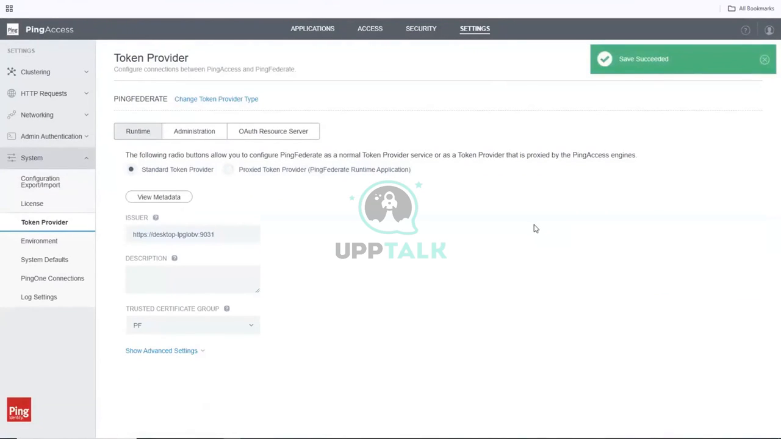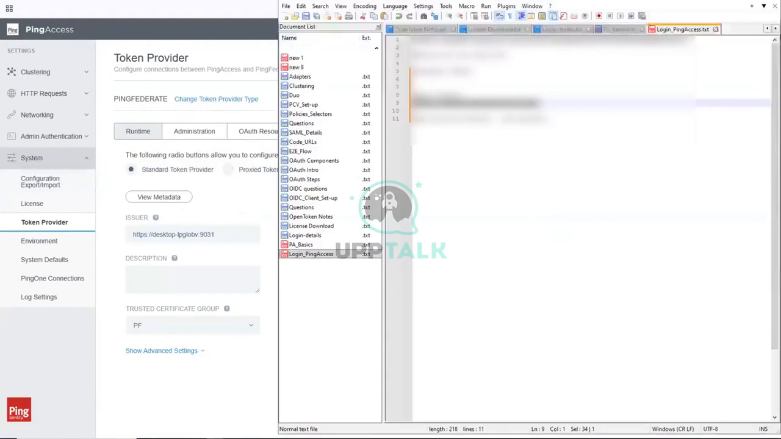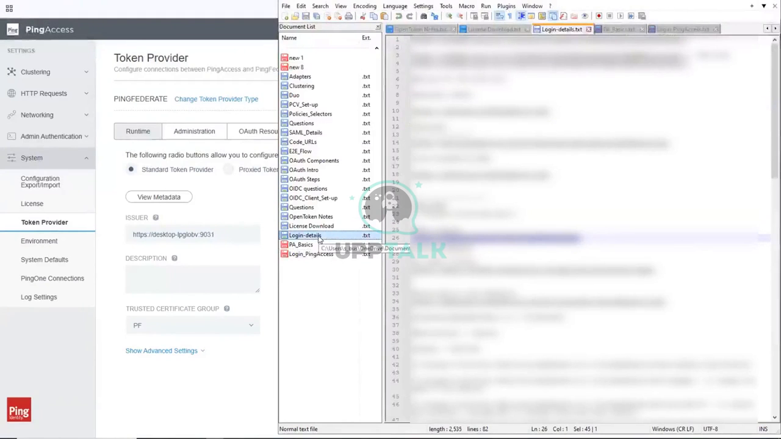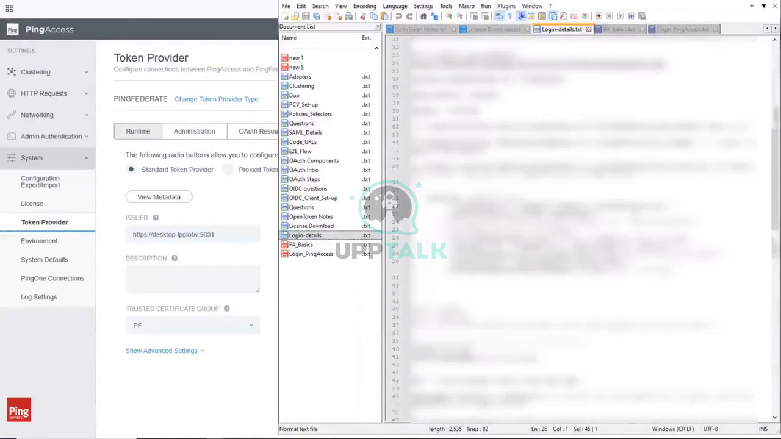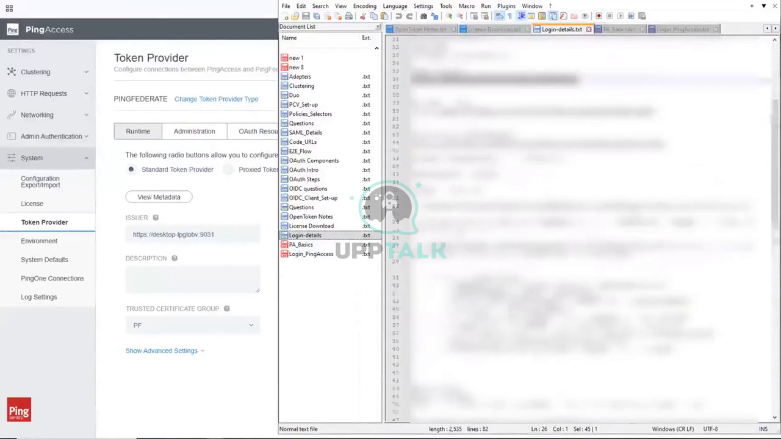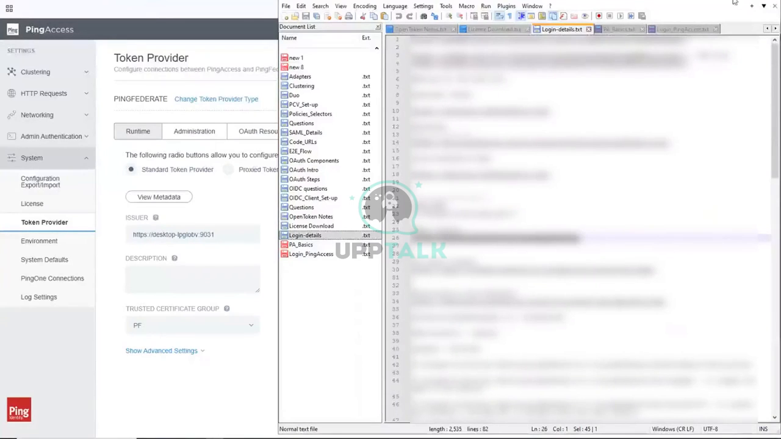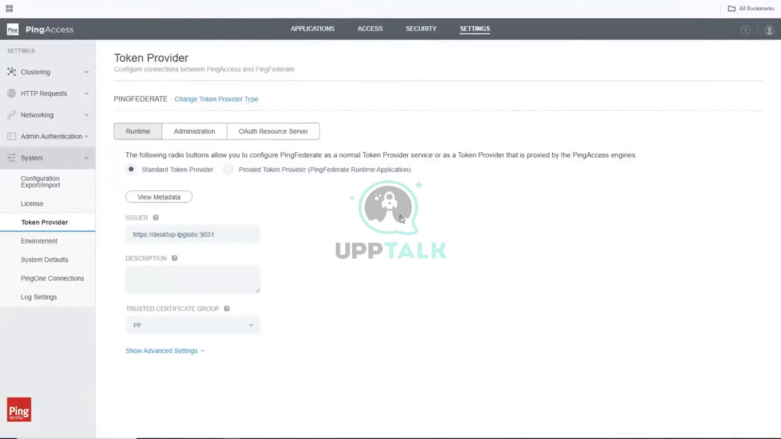See, it's done. If you view the metadata, it will have all the details. If you remember that in OIDC, we saw one well-known URL. All your authorization endpoint, token endpoint, everything is there in that particular endpoint. You remember that one. For what configuration? If you click on view metadata, it will have the same exact details.